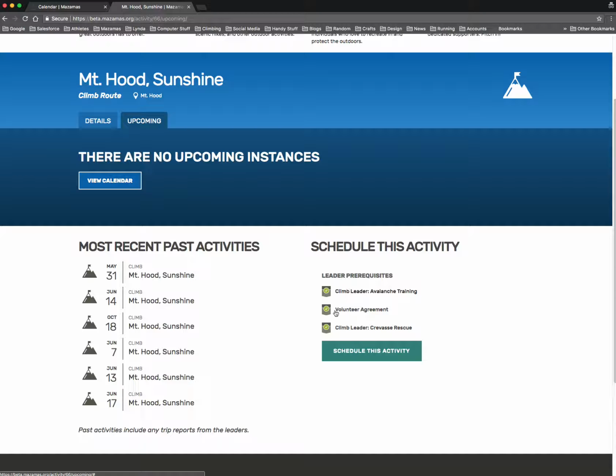what are the leader prerequisites for this climb, and do I have them? And it's going to show me that I need to be a climb leader and have avalanche training. I need to have the volunteer agreement, and I need to be a climb leader with crevasse rescue. I have all of those 3 badges, therefore I can continue scheduling that activity if I want to. And the way I know I have these badges is because I see that green check mark. There are other prerequisites. You have to be in the climb leader group, which you are, which is why you're able to get to this point at all.